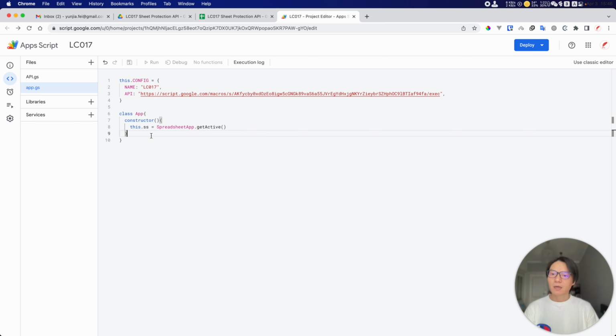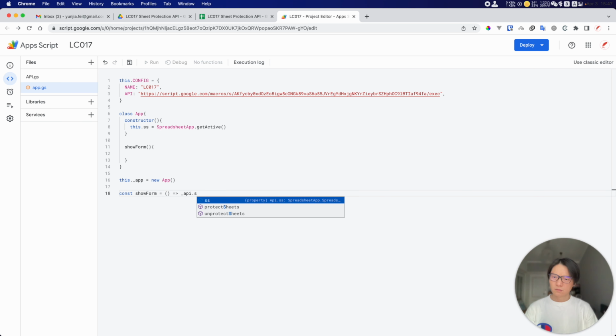And so basically I'd like to use a sidebar this time. Okay, so use a sidebar. What we can do here, let's say show. You can show sidebar or show form, something like that. So this is going to be our function to show this form. Let's say this.app equals new App, and we should have a function called showForm. And this is going to be an arrow function, and app.showForm. No, I did something wrong here. I should use app, okay, dot showForm.